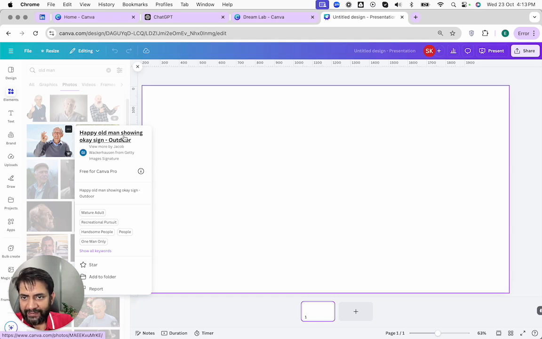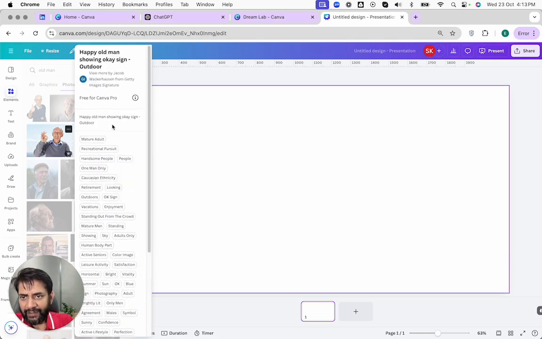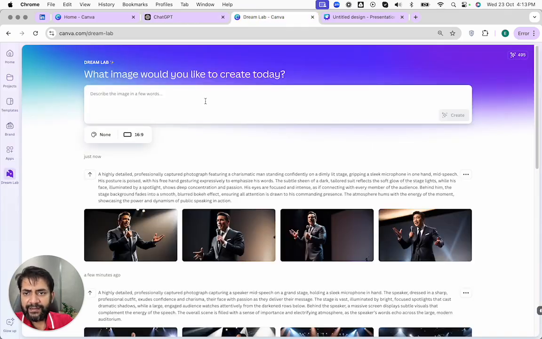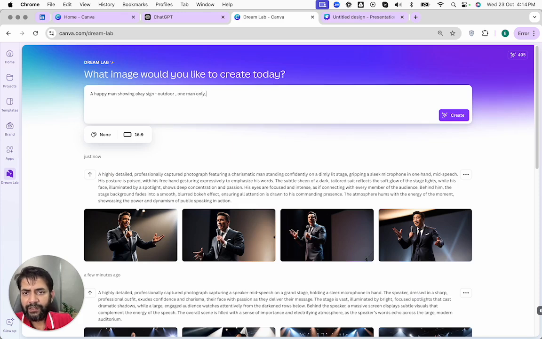Happy old man showing okay sign, outdoor, mature adult, recreational pursuit, home, handsome people, one man only. So I click on all keywords, and these are all of the keywords. So happy old man showing okay sign and outdoor. Now this could be a prompt for me. Let's just do it. This time a happy man showing okay sign and outdoor, and you can use some one man only, retirement, and so on.